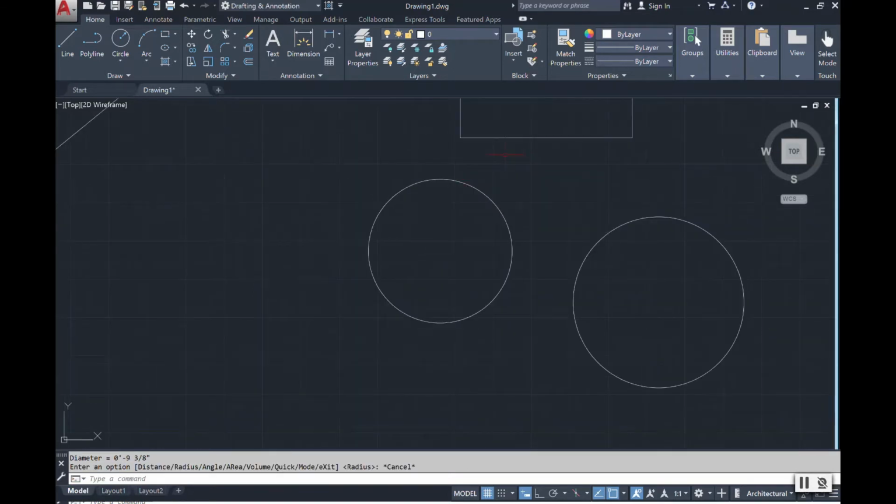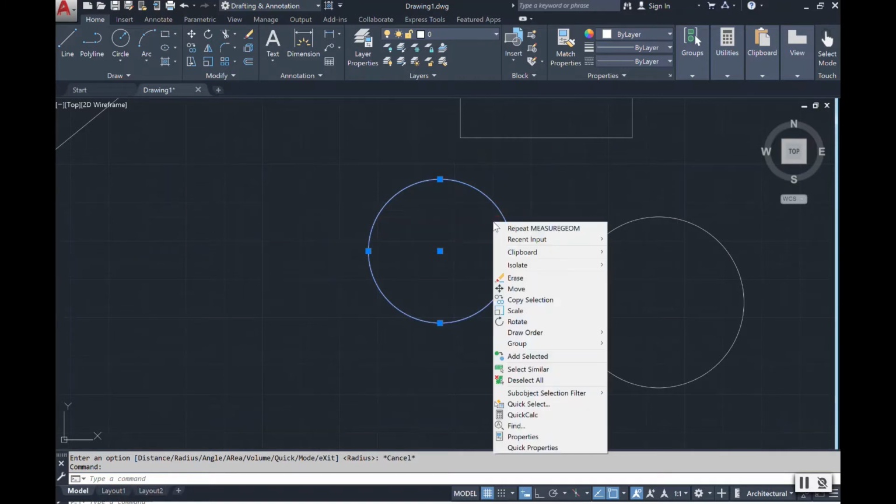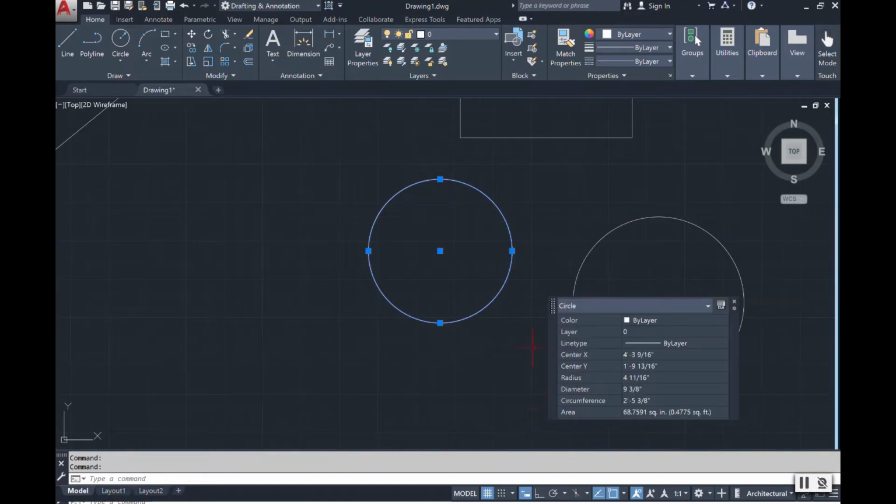Another way is to go ahead and select the object that you are trying to get the measurements for. Go ahead and then right click. If you scroll down to where it says quick properties, this information box will populate on your screen. And all of the information about this circle is found. And you can also find what that radius is and what the diameter is, as well as the circumference and the area, and a lot more information as well.